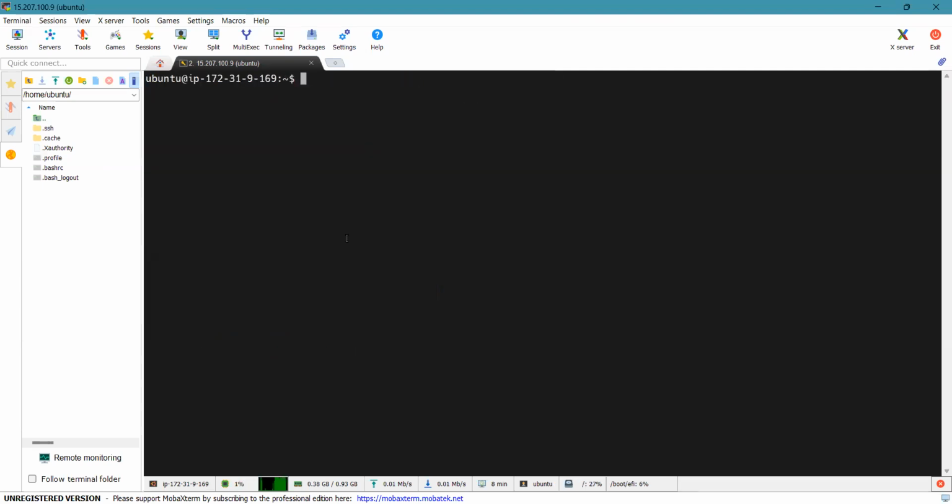After this, just clear the screen and you need to give permission to the Docker sock file. So just type sudo chmod 666. The Docker sock is located in the /var/run directory, so the path is /var/run/docker.sock.